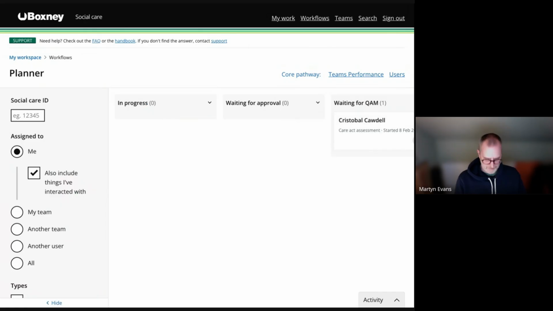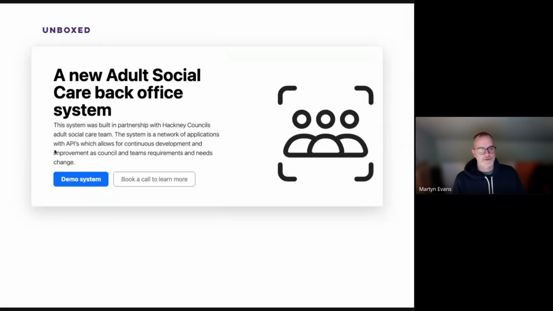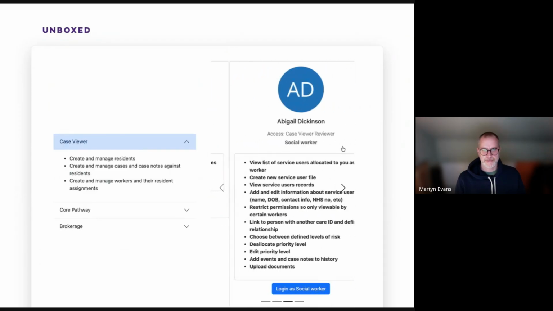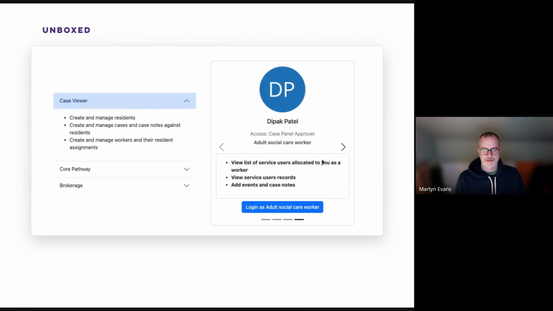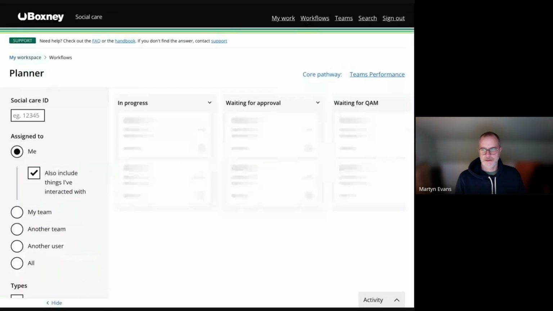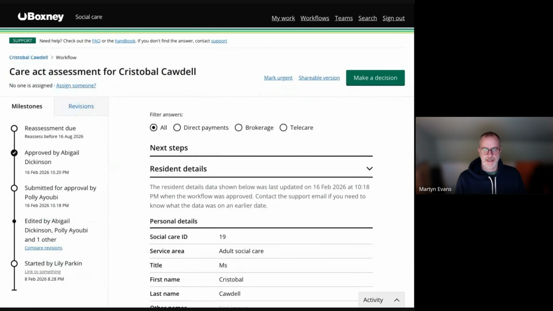One more time, we'll go to the login. We will log in as, where was Deepak there? Again, this goes through to the case viewer. We are able to go to workflows. And now Deepak is able to go into that and he can make a decision.